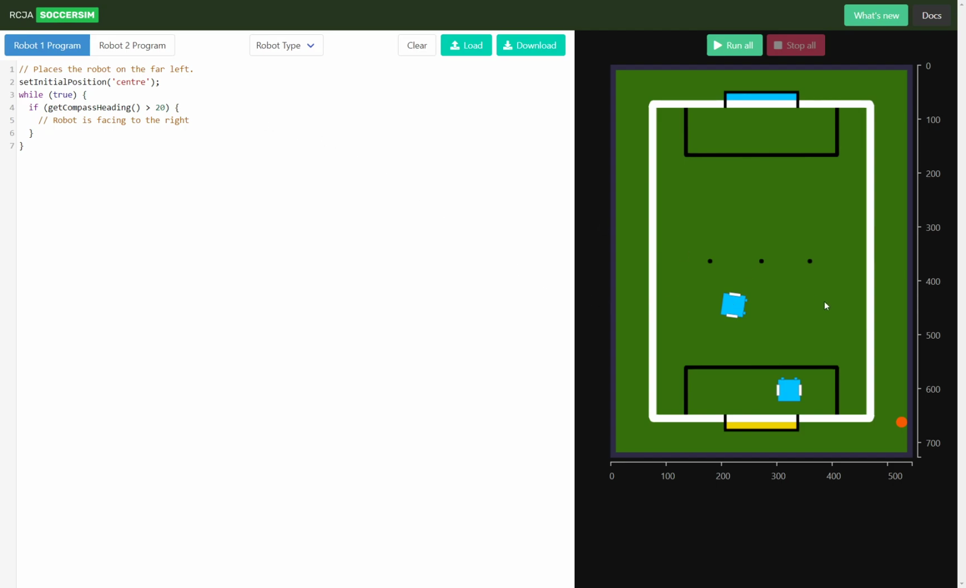And let's say we're writing a program to make it always face the goal, then we would try and move our robot to the left. So set motor speed, and we want to rotate left. So that means our left wheel goes backwards, right wheel goes forwards. So motor A goes backwards, and motor B goes forwards.